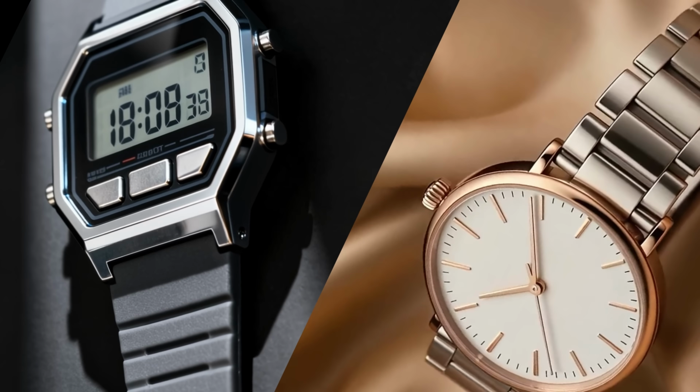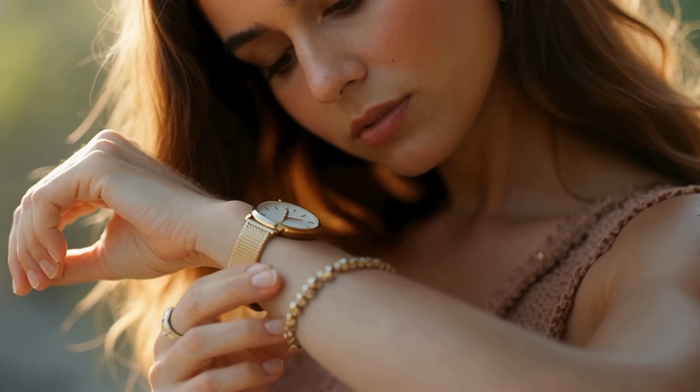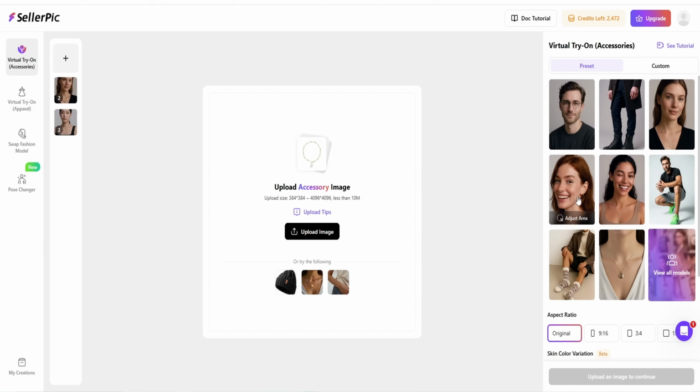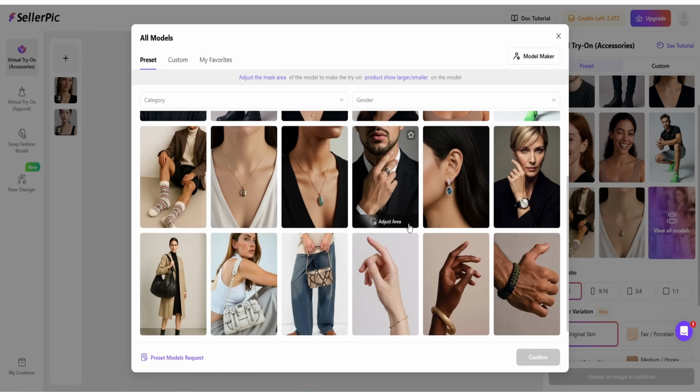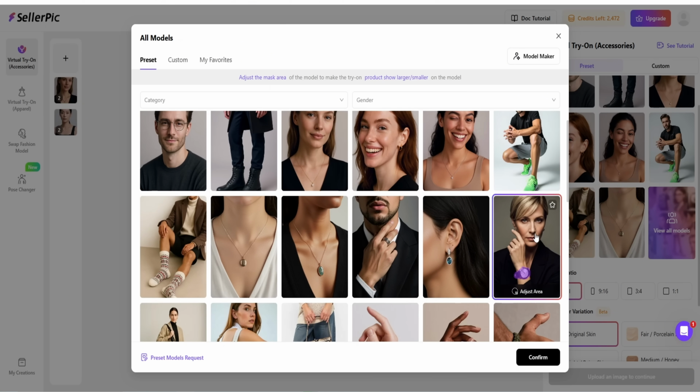The Sellerpic AI tool handles everything from custom models to product videos in one stop, doubling your efficiency. First, use the model customization feature. Pick from the existing library, choose styles and skin tones, fair, natural, wheat, to match your audience.